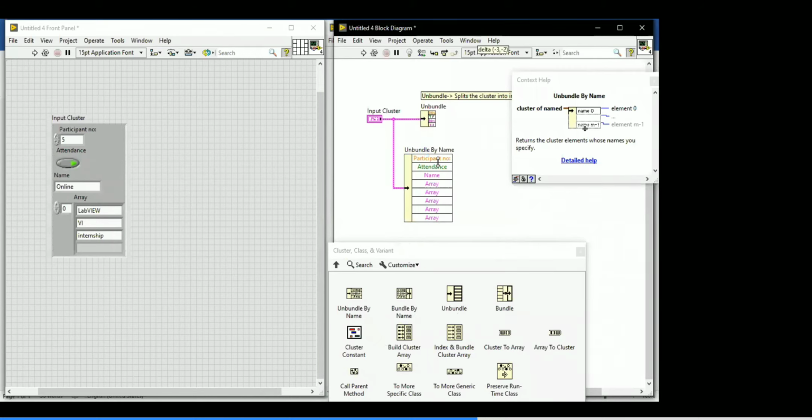First, I don't want the participant number here. Here the user can say which one he wants. Suppose I want an array, he can choose the array over there. Then I am going to take a string value. Likewise, the user can choose anything over there. If the user doesn't want the attendance and participant number, he can eliminate them. These two things will not be unbundled, they will not be split over there.